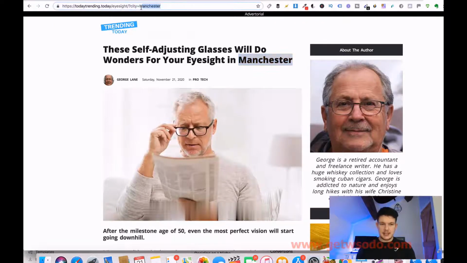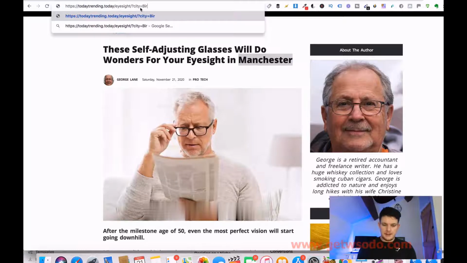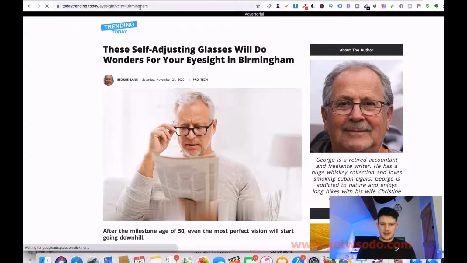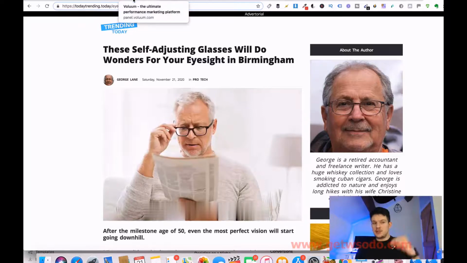Now if we change that to Birmingham and then click refresh, it's changing it to Birmingham. So we can actually change whatever we want. If we're telling the domain that city equals, and then whatever's added here, it will add it into the page dynamically, if that makes sense. If you want to add this to your landing page so that Voluum knows the city, you need to just tell Voluum some information.